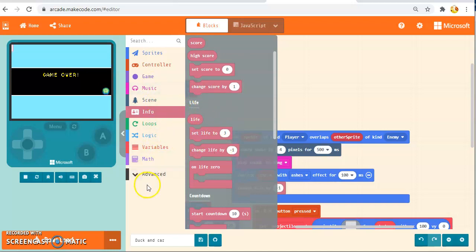The other one that we want to have a look at is changing the score when the projectiles hit their target. So I'm just going to go back to the design and decide what we're going to do there, and then we'll come back to Arcade and we'll implement what we have designed.